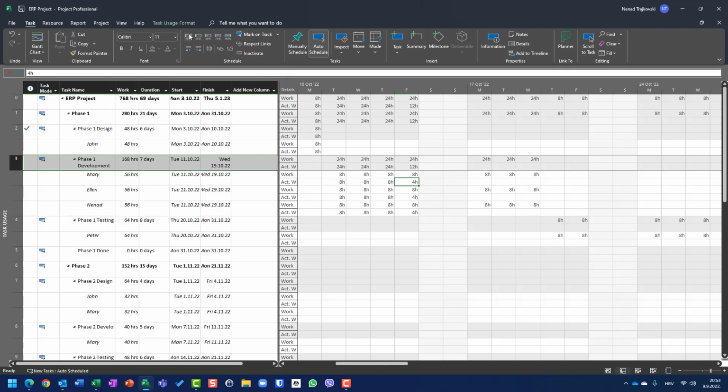Now I will put 0%, okay, here, and you will see that no work has been done by Mary, Ellen, and Nenad. Okay, here are 0, 25, 50, 75, and 100%. But let's say that you know that 40% of this task is done. How can I put 40%? Obviously, not by clicking on 0, 25, 50, 75, or 100.